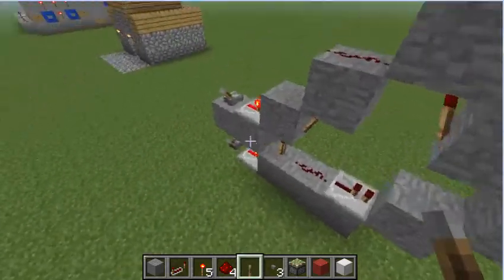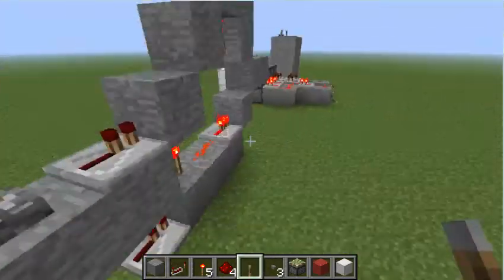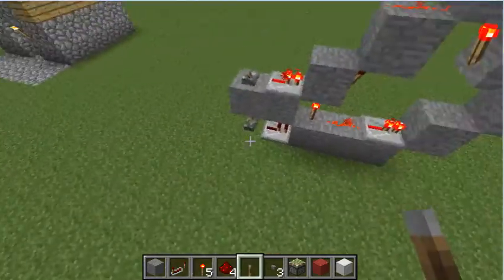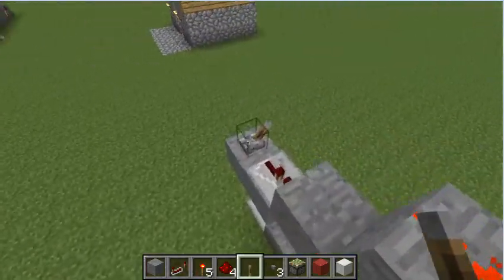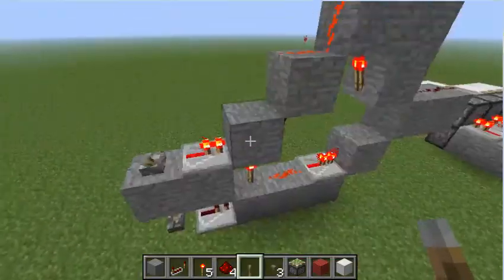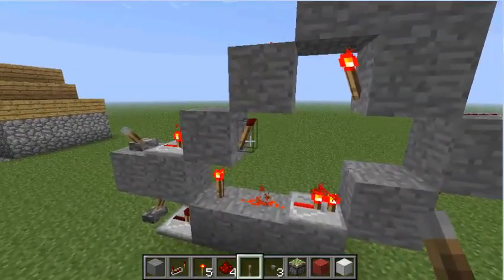And as you can see, I can switch the output. Right here, it switches on and off. However, when I flip the switch, it's stuck on off. So that's basically what a D flip-flop does. Since this is the input, it gives it the ability to toggle this switch on and off.